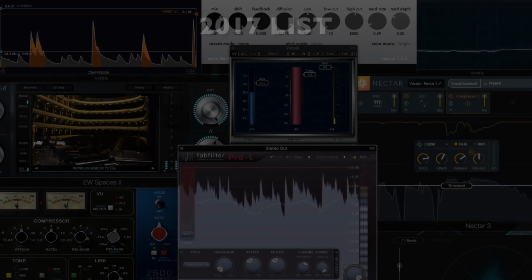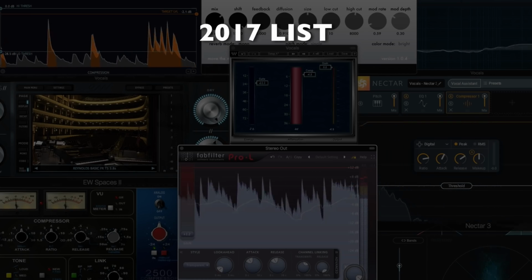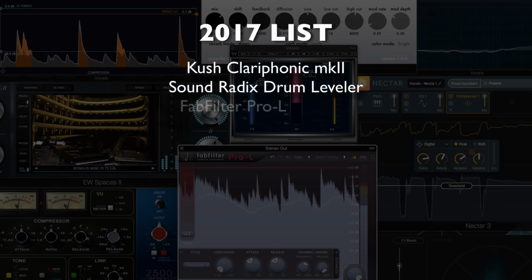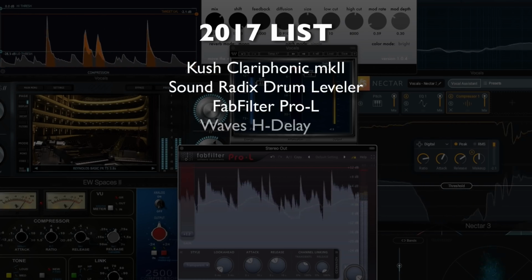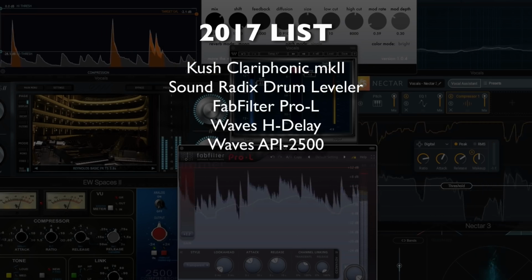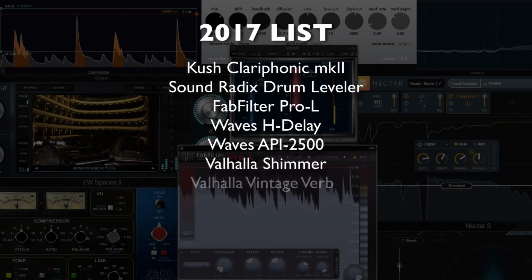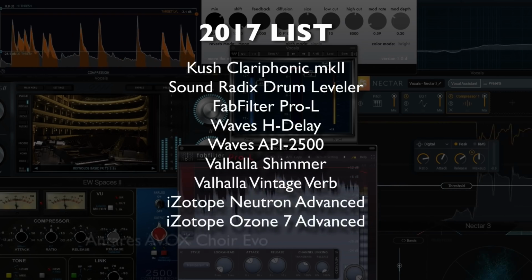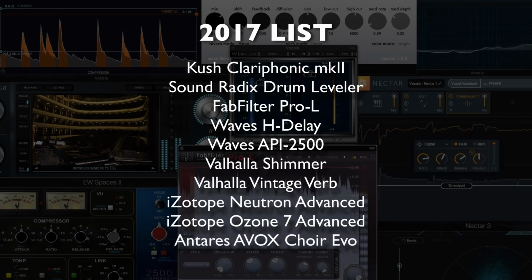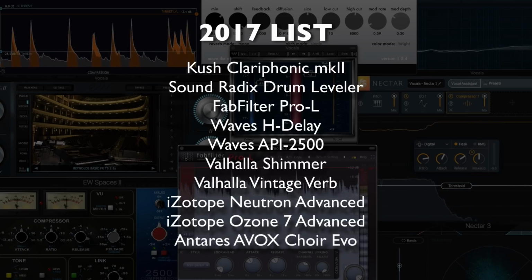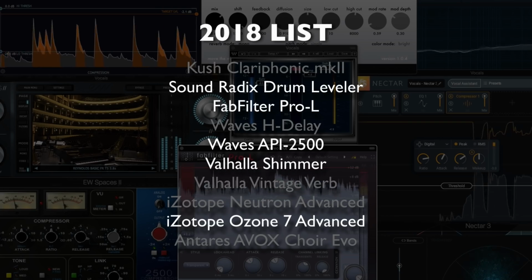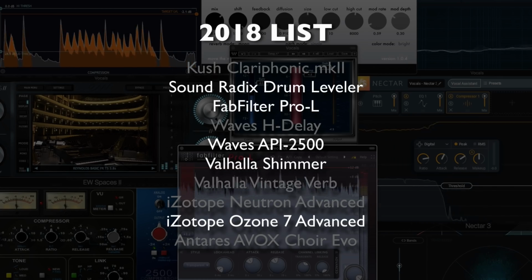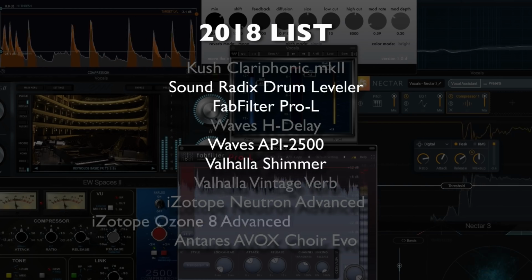So let's take a look at last year's list. These are in no particular order. Kush Clariphonic, Sound Radix Drum Leveler, FabFilter Pro-L, Waves H-Delay, Waves API 2500, Valhalla Shimmer, Valhalla Vintage Verb, iZotope Neutron Advanced, iZotope Ozone Advanced, and Antares AVOX Choir Evo. So here are the plugins that stayed on the list for this year: Sound Radix Drum Leveler, FabFilter Pro-L, Waves API 2500, Valhalla Shimmer, and iZotope Ozone Advanced, but version 8.